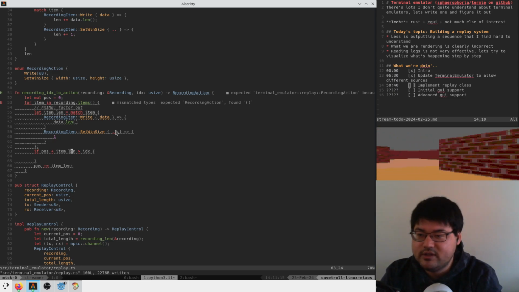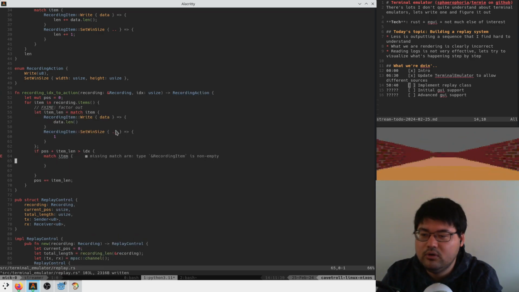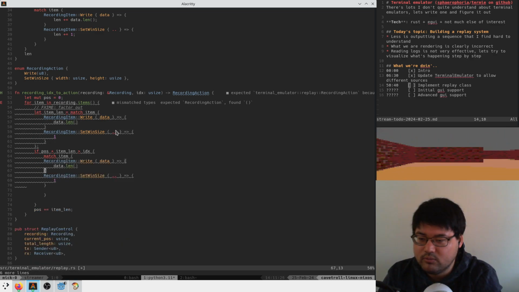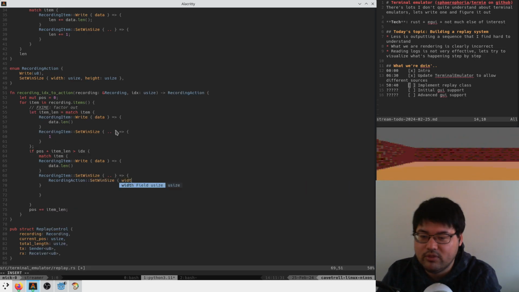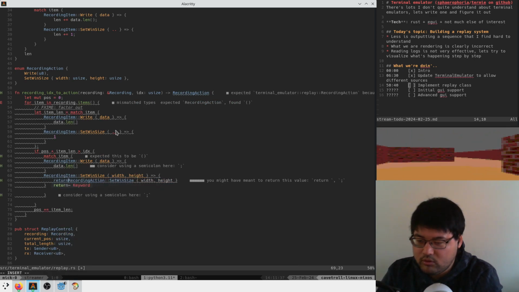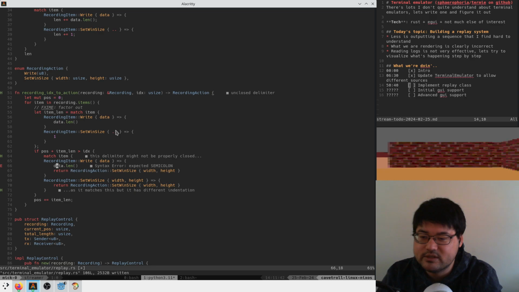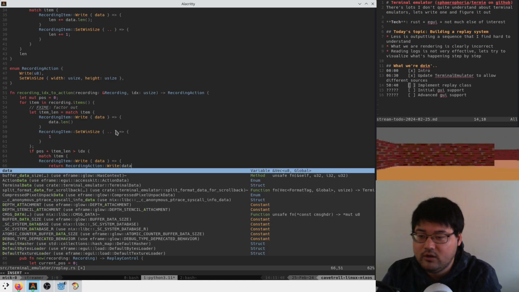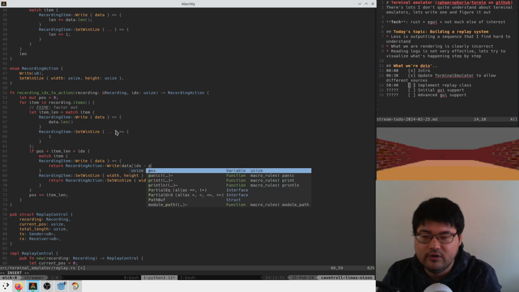Now, if this is the case, then we have the item. So we're going to say match item. And if it is a set window size with width and height, we say recording action set win size width and height. Okay. Boom. And if it's this, then we say we have a write of some byte of data at idx minus pause.